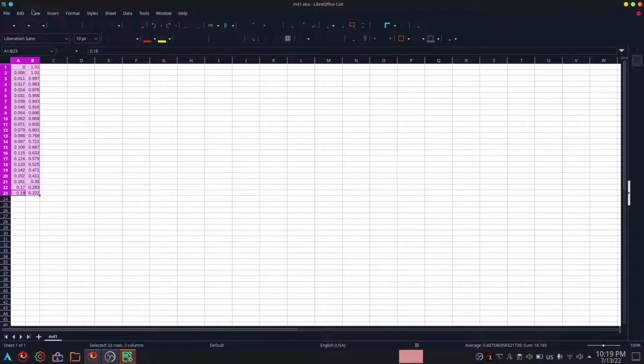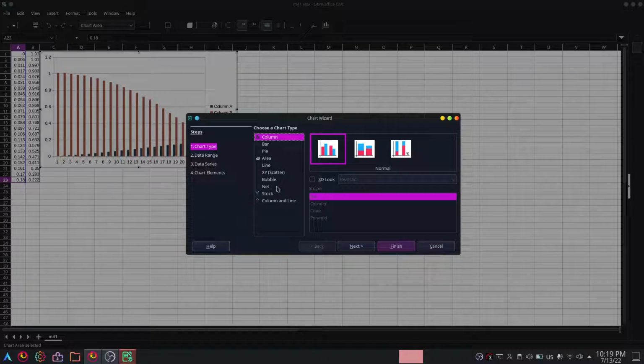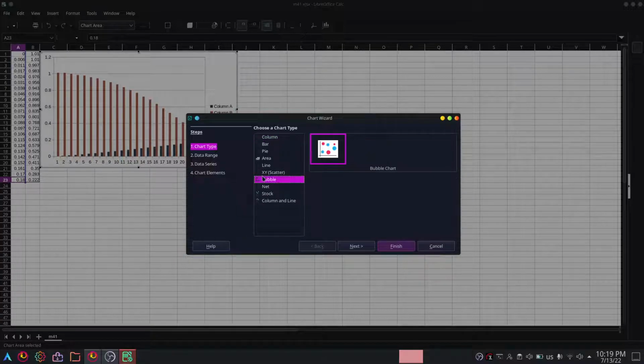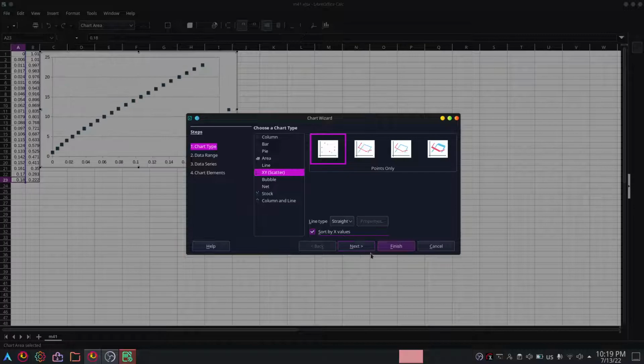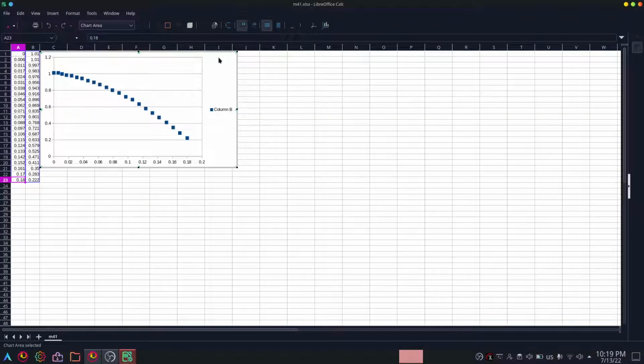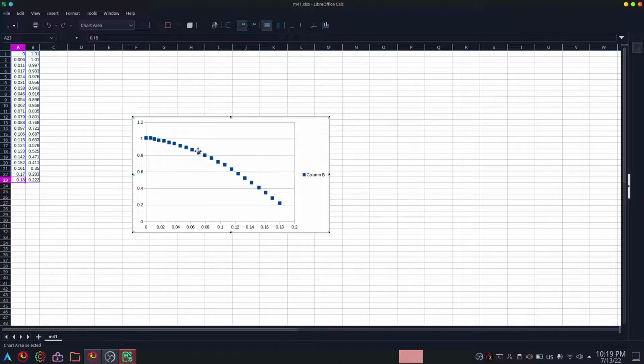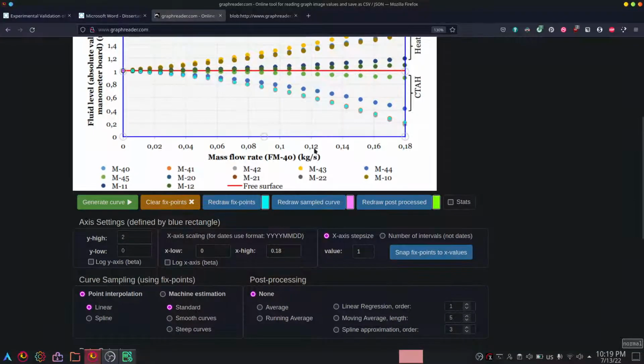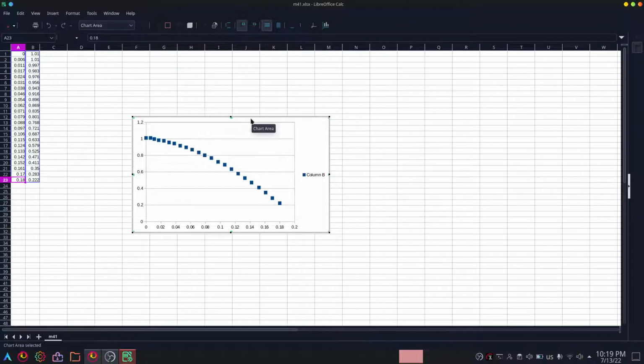Whatever. So let's insert a chart. And then we'll just do a scatter plot. And then sort by x values, and we'll just finish. And yeah, this is our plot, which hopefully reflects the orange curve very well. Most importantly, we actually have our data saved as a CSV file. So that's what I have.